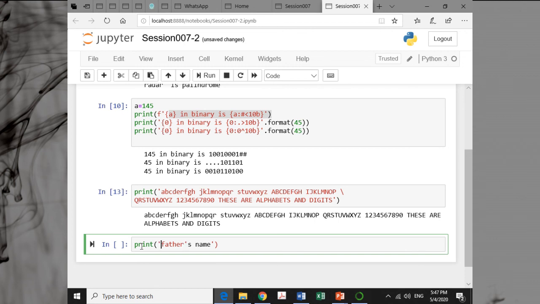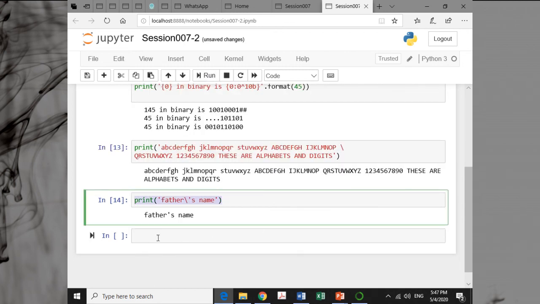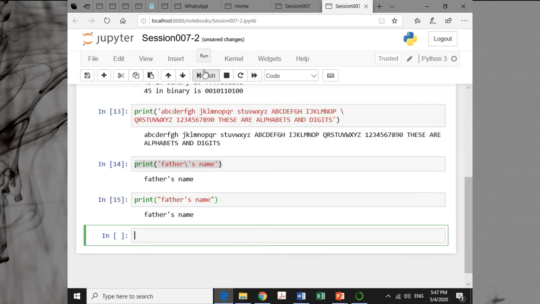Now there are two ways to solve this problem. First, put slash single quote. Slash single quote means it will now be treated as just a character in the string, and in place of slash single quote a single quote will be printed. You see, father's name. And there is another method, which is also an easy method. In place of using single quotes, use double quotes like this.